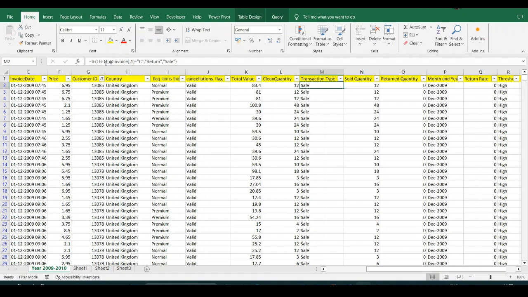For transaction type, I have used the IF formula. If the invoice's first letter is C, it is considered a return, or else it is considered sales. After that, for sold quantity, I have used the sum function. I can show you this by calculating, but it hangs because there are more than 5 lakh rows. So for SUMIF, I used clean quantity, then transaction type, and what I want is sales, so it gives only the sales value.